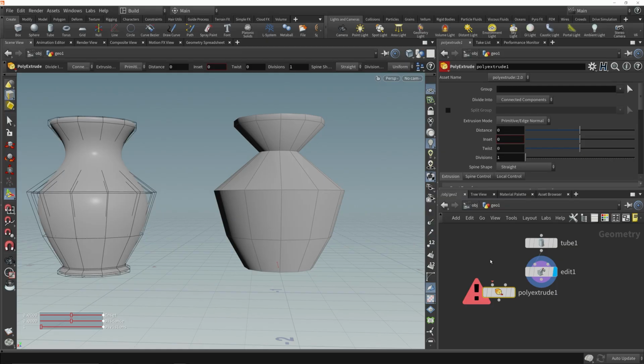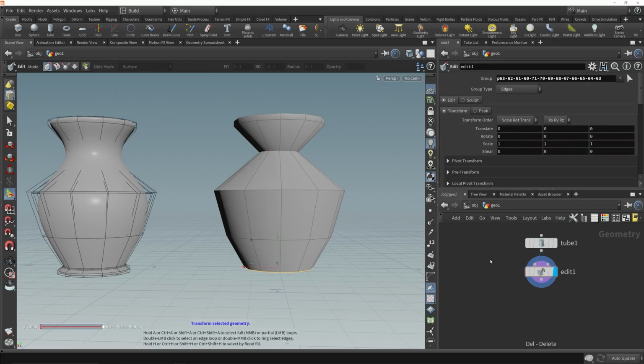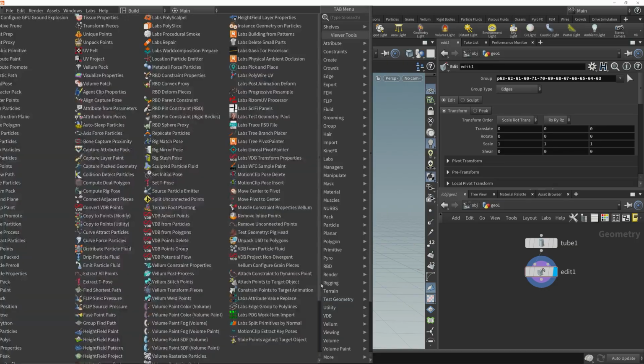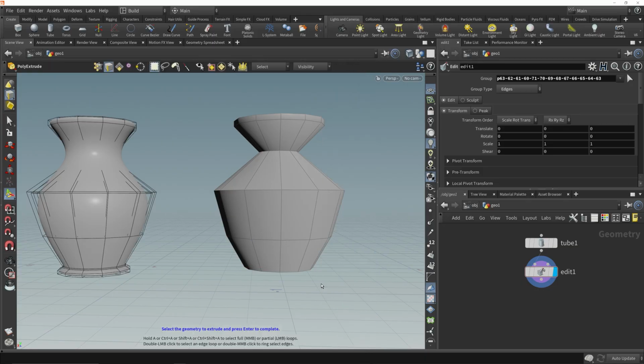For now, we're going to stay focused on working interactively in the viewport, so I'll just delete this Poly Extrude node again. And now we don't have to make the component selection before adding the operator. We can do it the other way around if we want. For example, I'll hit Shift plus the N key to deselect all. And now with my cursor hovering over the viewport, I'll bring up the tab menu and I'll select the Poly Extrude node again. And now we can see at the bottom of the viewport, we get instructions telling us to select the geometry that we want to extrude. So I'll double click on one of these edges at the bottom of the vase again to select the whole loop, and I'll hit enter.